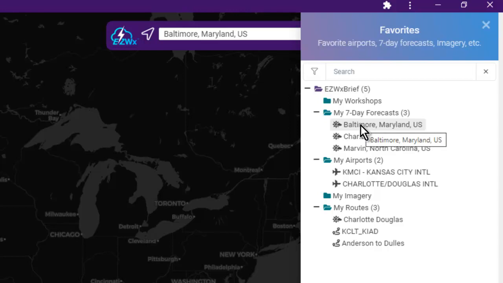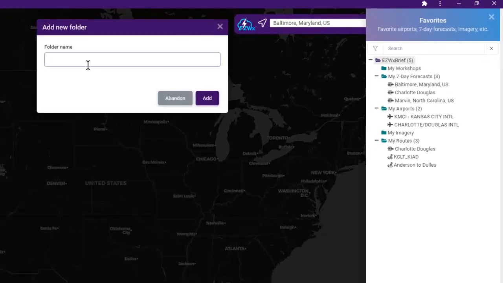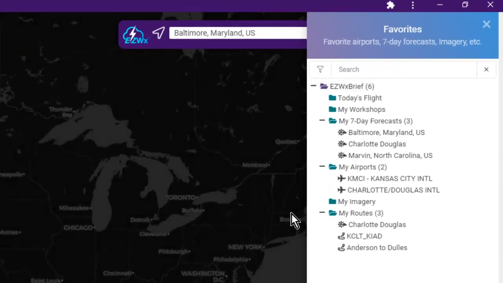Now let's say I want to create a brand new folder. I want to start saving favorites in that folder. In this particular case, I can go up to the main root folder, this EZWxBrief, right mouse click and create a new folder. And that allows me to choose a name. I'll call it Today's Flight. Add that, and that creates the new folder called Today's Flight in the favorites.